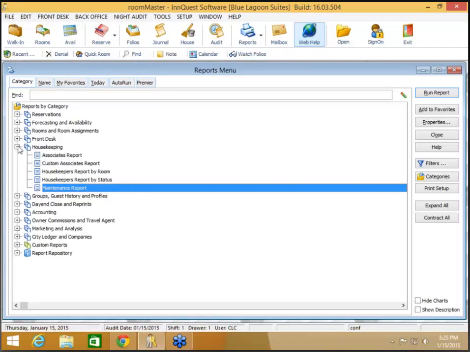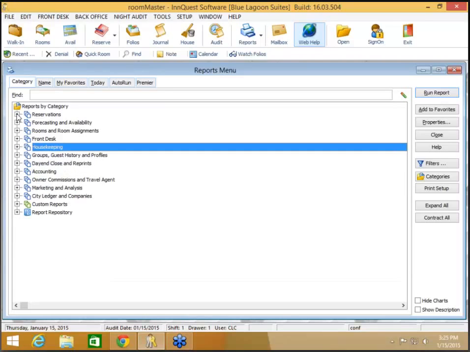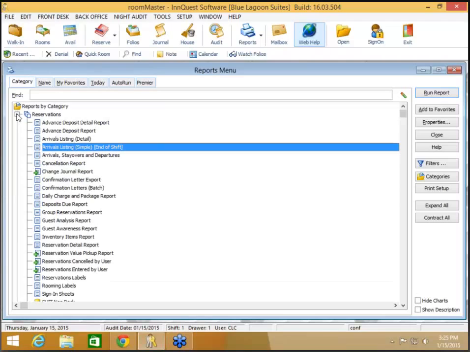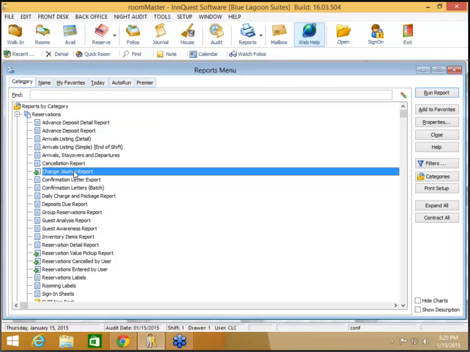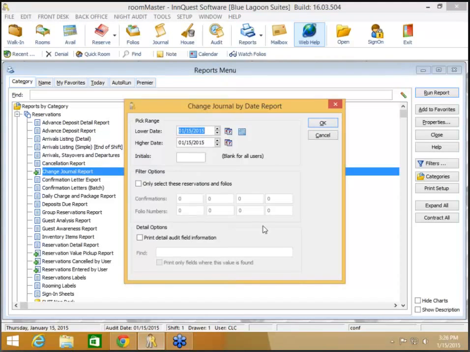Hopefully everybody can stick around and see the enhancements to the reports. The first enhancement that we made under reports, we're just going to go through these by category. It's the easiest way. So these are in no specific order other than the category that they appear on the reports menu. So the change journal report, we added the ability to do a find.